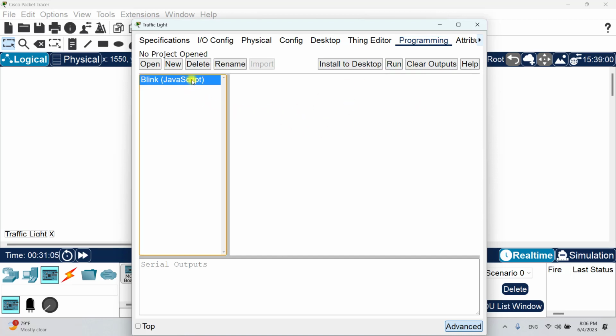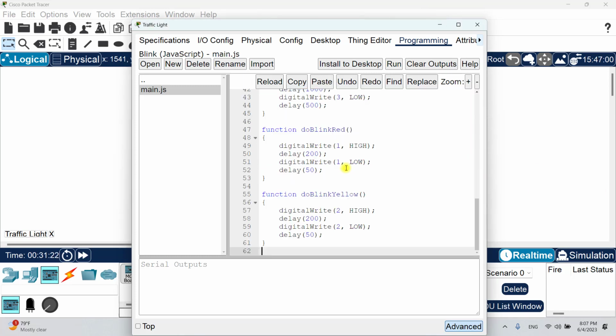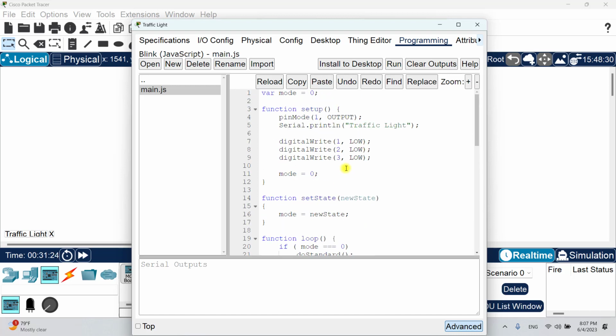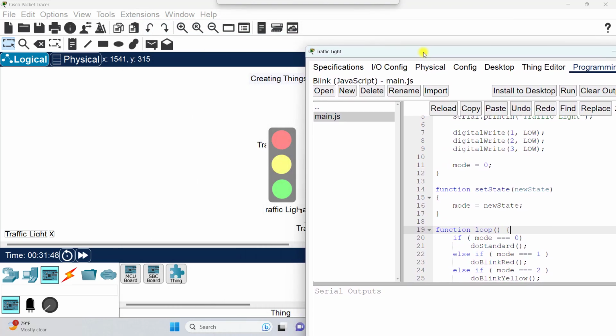Here I have a project already created which is called Blink. Now I will open it. Now I will go to this JavaScript file, and instead of this code I will paste my own code. As you can see here in this code, that it has a loop function which will continuously turn on and off the lights of the traffic light. I will paste this code for you in the description of this video so you can use it for your own as well. Now let's run our code to see if it has actually started to work.